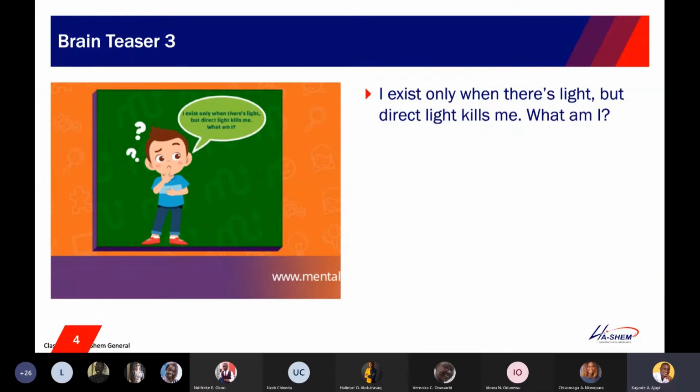Then number 3. I exist only where there's light, but direct light kills me. What am I? This is quite simple. Okay, I exist only when there's light, but light kills me. Wow, Oluwafemi is just giving us back to back answers. He said shadow. Oluwatomi said shadow. Oluranti also said shadow. Yeah, that's beautiful. That's the correct answer. We all did well. Just give yourself a round of applause wherever you are.